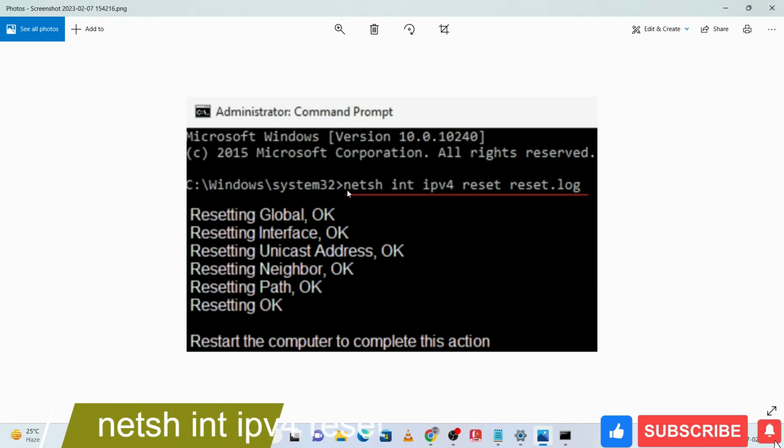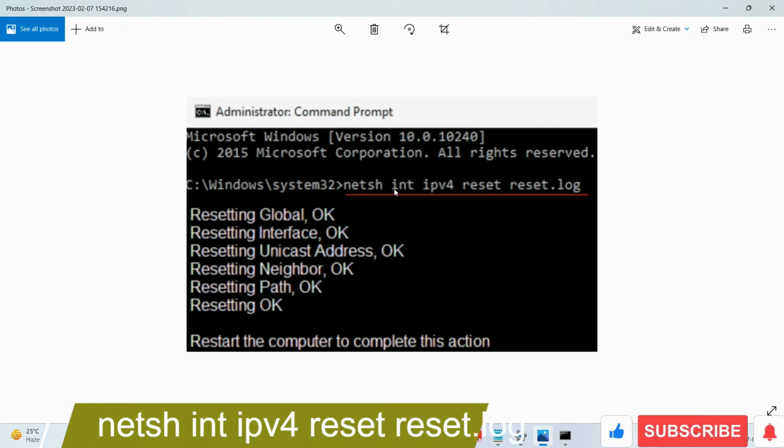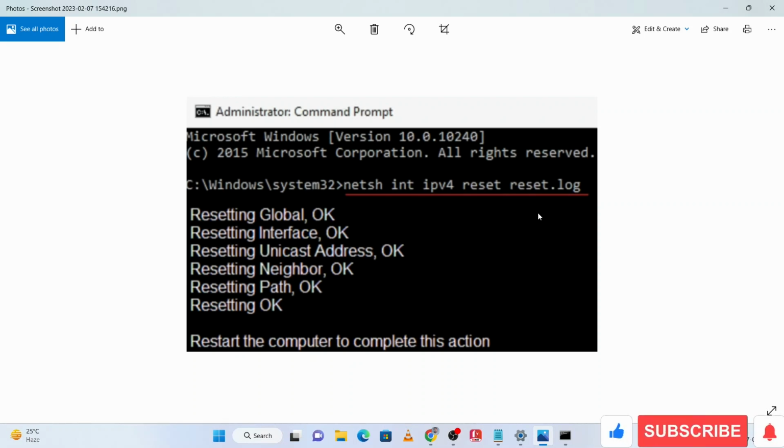Then the second command is netsh int ipv4 reset reset.log. Then hit enter. After that you will get this type of result. I will give you both command lines in the description. You can copy and paste. And after this process, restart your PC. I hope your problem will be solved.